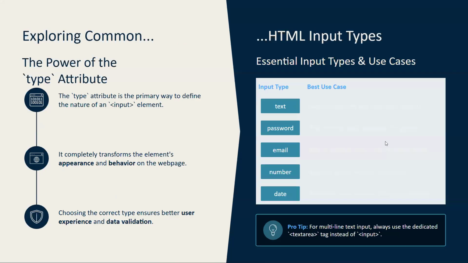Now, let's focus on certain input types. The type attribute is the primary way to define the nature of an input element. This matters because changing the type can completely change both the appearance and the behavior of the input on the page. Choosing the correct type also ensures a better user experience and data validation.